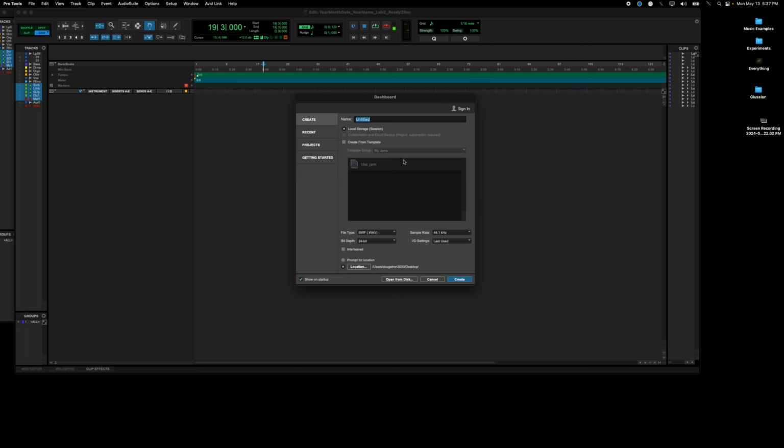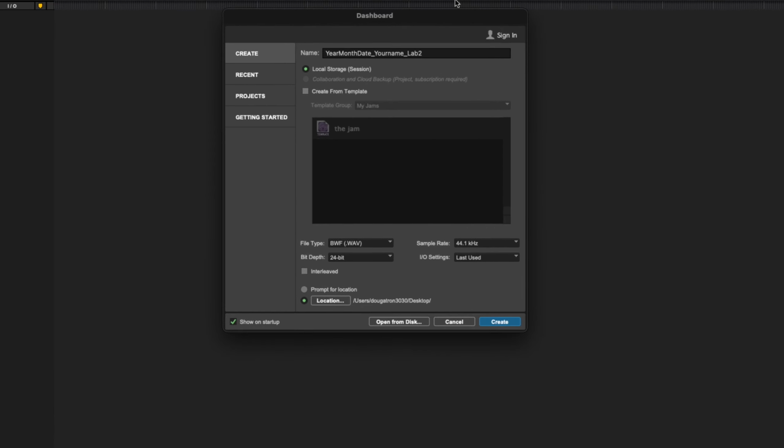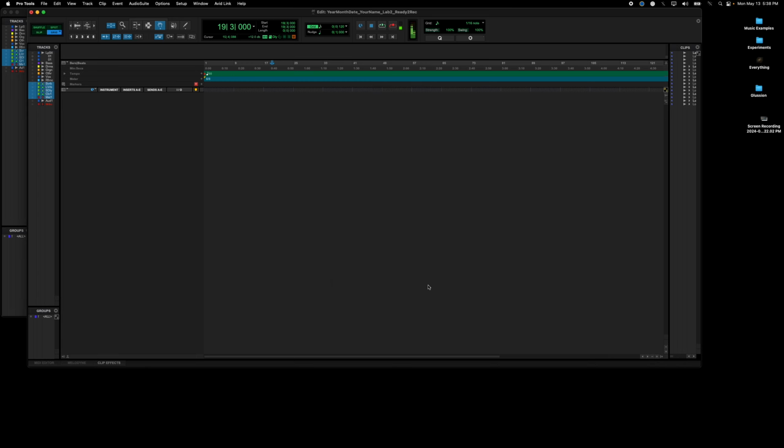I believe the lab asks you to do year, month, date, your name, and then lab 2. Once again, this is going to be our actual lab that we're going to turn in, the actual folder, unlike what we did with the template. So we'll make sure it's WAV 24-bit 4:1 stereo mix, and we can save it to the desktop. We should be able to find this session sitting somewhere on the desktop now.